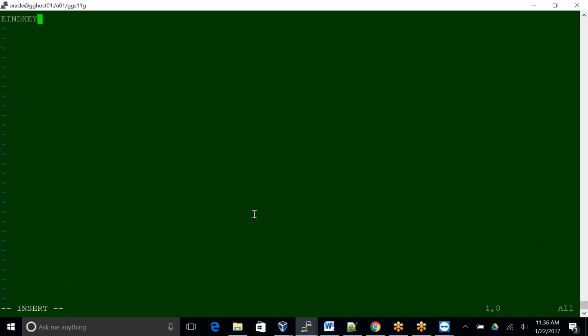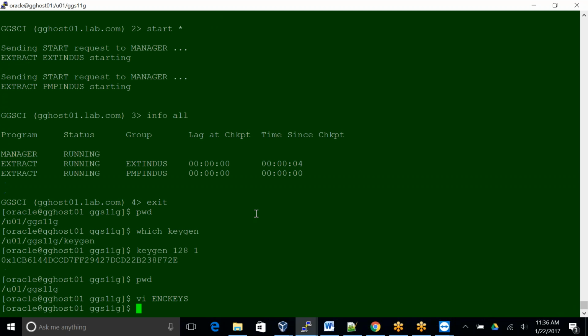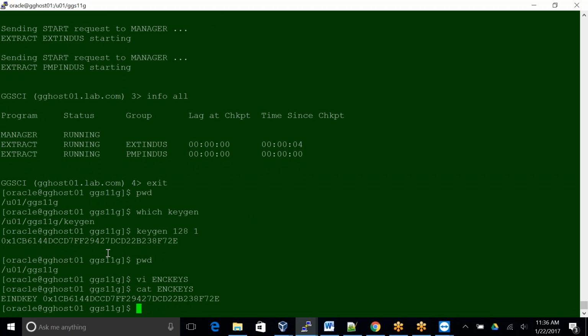E stands for extract, which is located at the source location, that is India, and I'm just using key. You can use any name also. And after that I need to paste the encryption key I generated in the previous step. So now ENC keys contains the encryption key tag whatever we are giving and the encryption key.